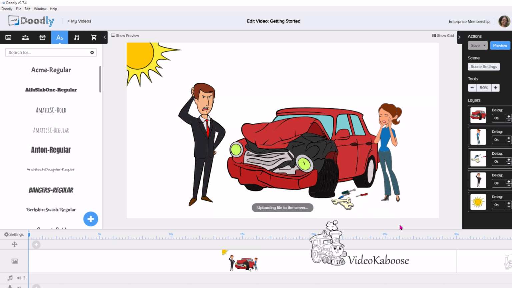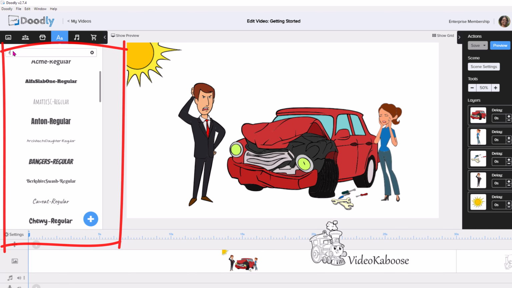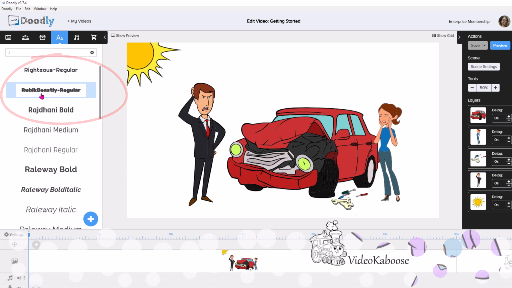You can tell if your file is being uploaded because you'll see this message here that lets you know that it is being uploaded. Now, when it is done, click to verify that your font has been added simply by typing the first letter of the name and then scrolling down to find it. See, there it is. Okay, moving on.